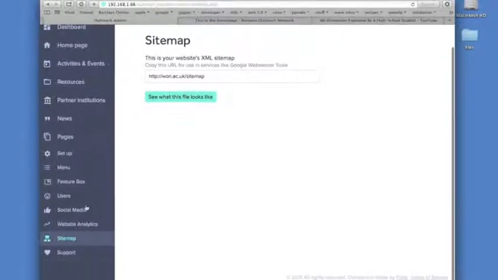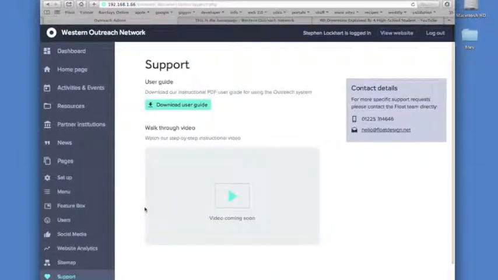And then finally, down the bottom on the left-hand side, we have support. This is where you can download the user guide and also watch this video. As you'll see, I'm making the video at the moment, so it's not there yet, but the video will appear here soon. And on the right-hand side, if you want to contact us with something more specific, then please give us a call, send us an email, and we'll do our best to help.